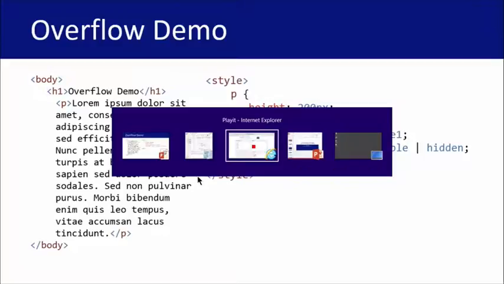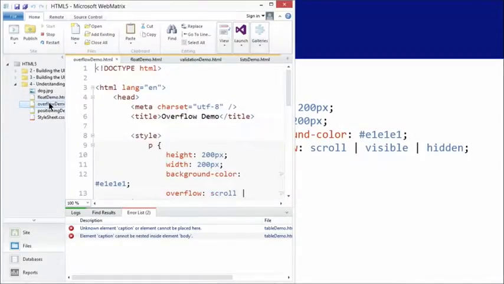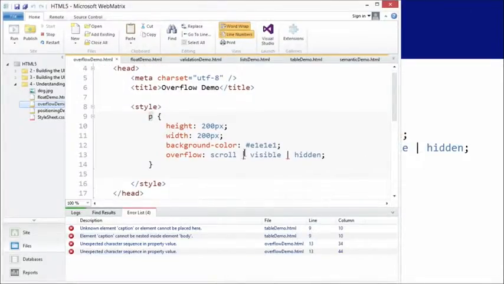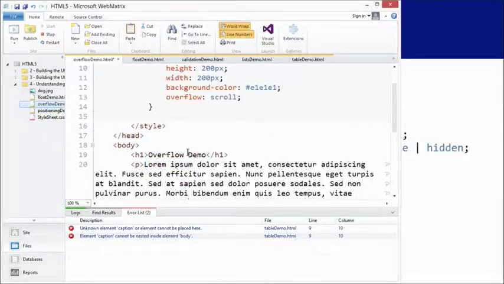But let's go ahead and go back to WebMatrix, and let's take a look at our overflow demo. All right, so I have a bunch of content here that I'll show you. I just have the lorem ipsum text, and you guys can do a quick Bing search for lorem ipsum, and you can find all of this stuff. And it's great for doing a lot of web testing and just honing and sharpening your skills. So keep that in mind.